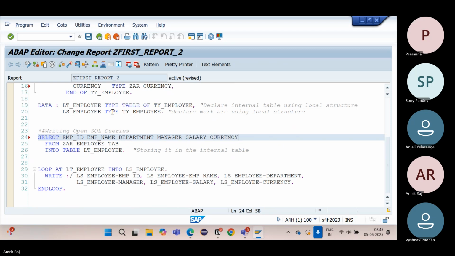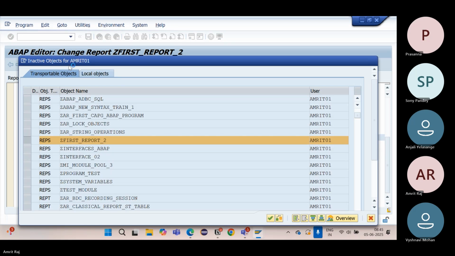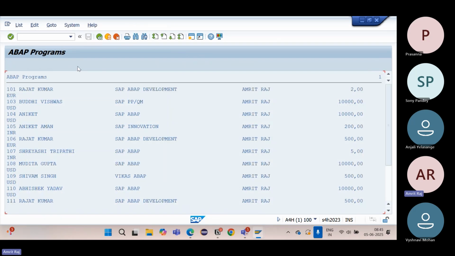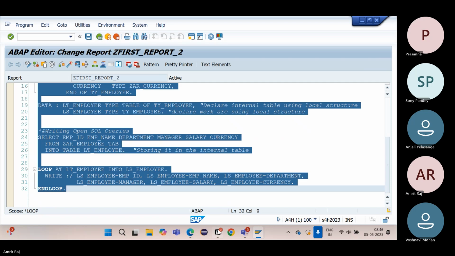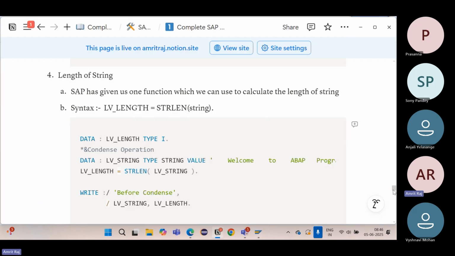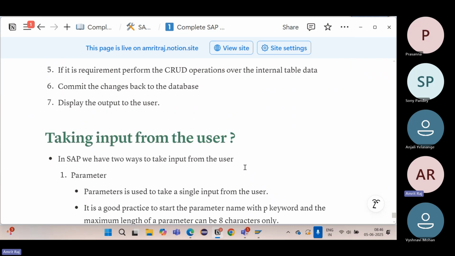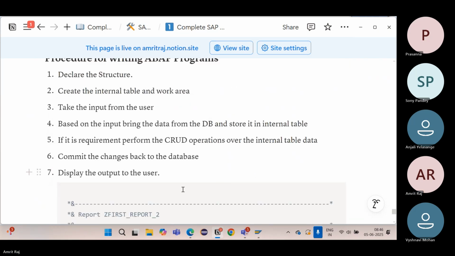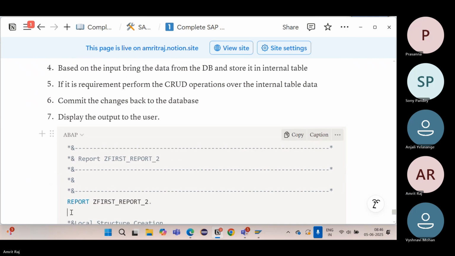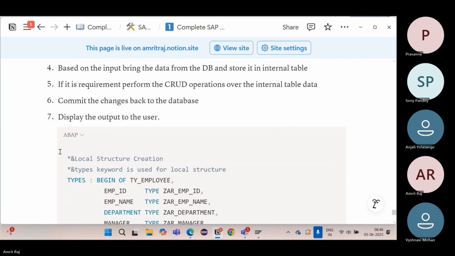Okay. Let's activate it and let's execute it. See, is it clear, everyone? Is it okay? First program without taking any input.